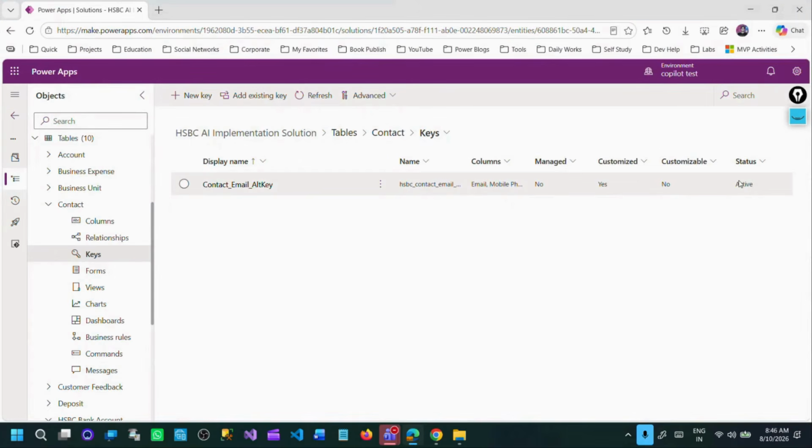Now you see this is active now. This alternate key is active. So if I create a contact record with the same email and the same mobile number, the alternate key will kick off, right?